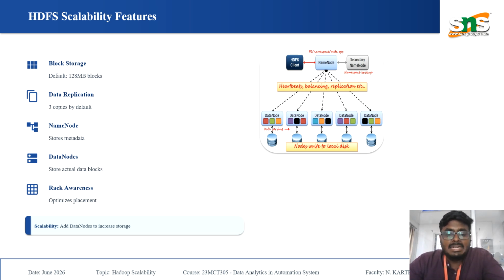The name node doesn't store actual data, it stores the metadata, basically a directory of where all the blocks are stored. There is also something called rack awareness, where Hadoop intelligently places replicas across different physical server racks to optimize fault tolerance. The scalability trick here is simple. Want more storage? Just add more data nodes. That's it. No complex reconfiguration.